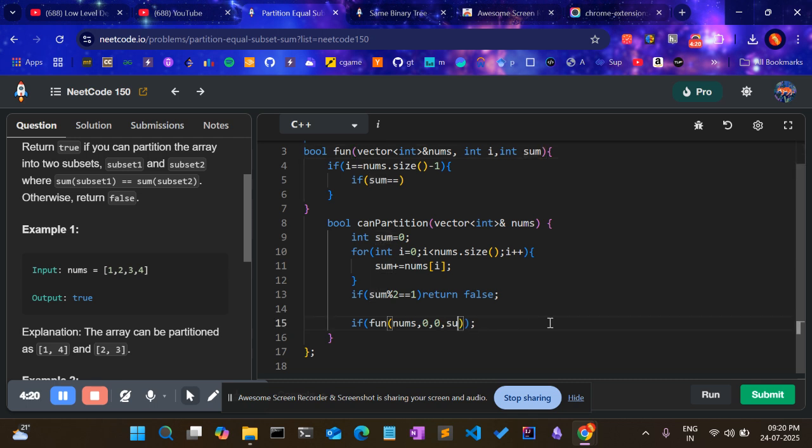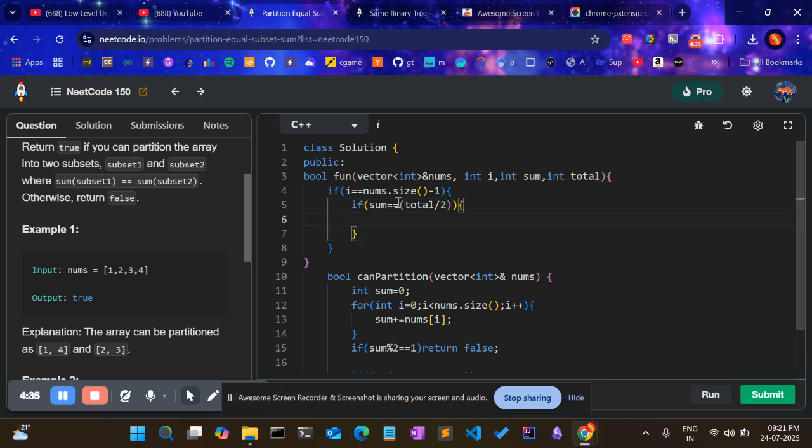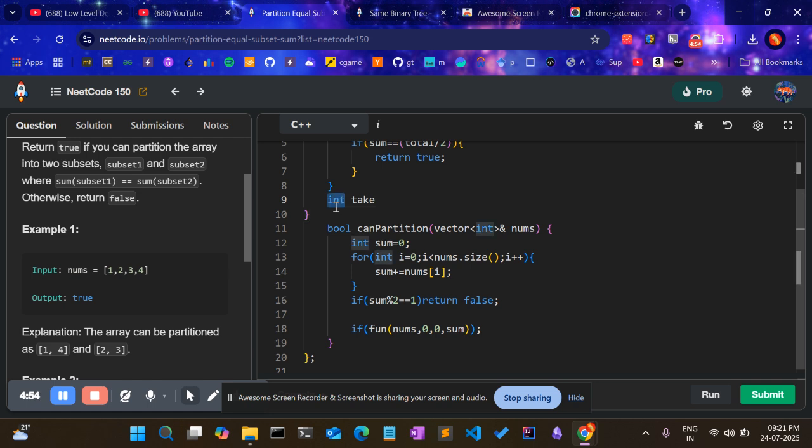So if I pass in the sum here as well, sum is equal to, and this would be total. I'll keep it as total, and the target is total by 2. In that case, we simply return true. And what would be the cases here? Either I can take or not take, right? Let's take a boolean take and a not take.